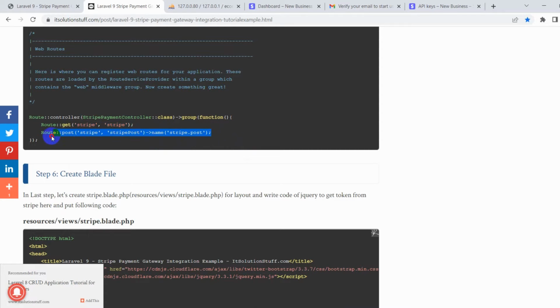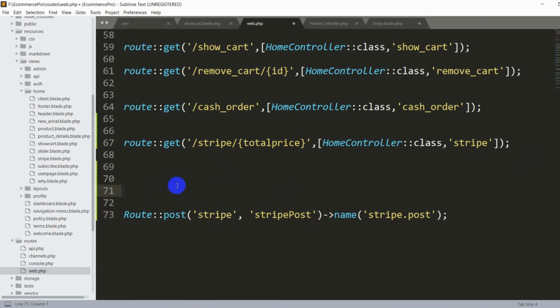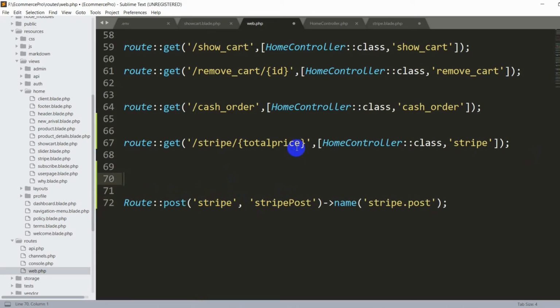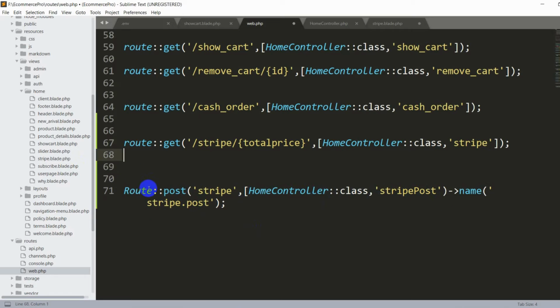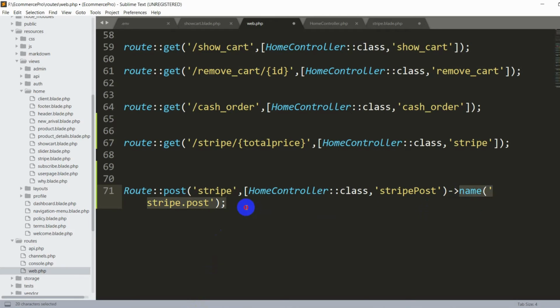So what we are going to do, let me just copy it, and let me just paste it here. And here let me edit it a little bit. Let me just copy this part, Control C, then Control V, like this. Okay, I hope you are clear. You can just write the route like this. Then you will not get any error. And here you can see that the function name is stripePost. You need to keep this function name like this because we are going to copy the code from here. Okay, so that is why. And here you can see name stripe.post.